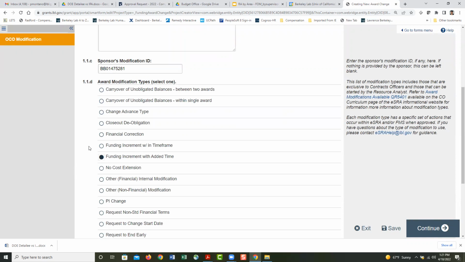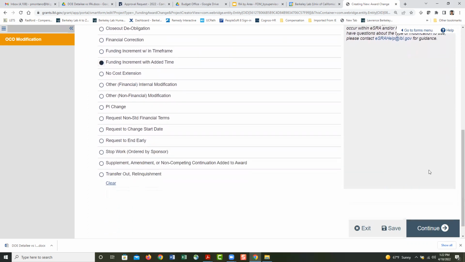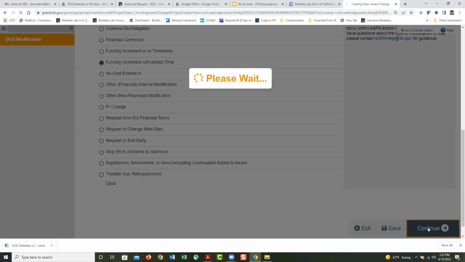There's a few of these that you would use whenever we do a modification or extension. Like I said, funding increment within the time frame could be one of them, or a no cost extension. What that would mean is that we're just going to extend time, but not add funds at all. Whatever is remaining on the purchase order would be utilized and available to them. But in this case, we're doing a funding increment with added time. So we're adding both funds and time. So we're going to click on continue.